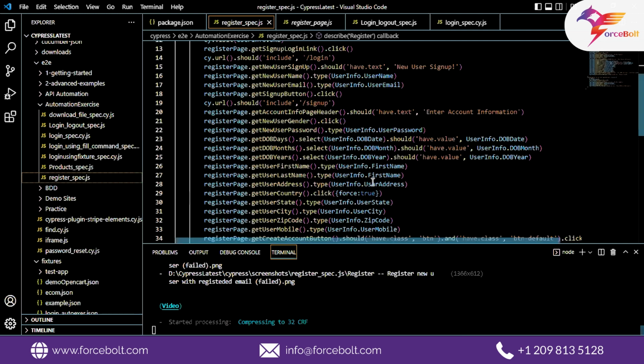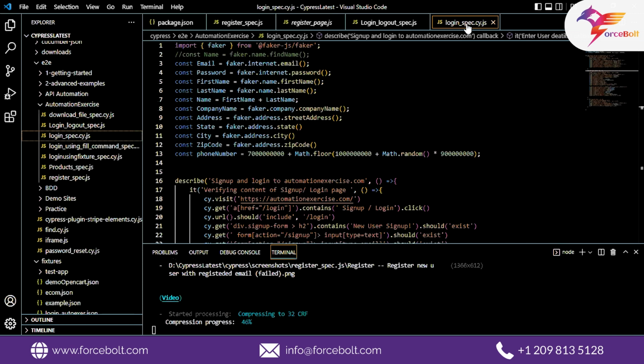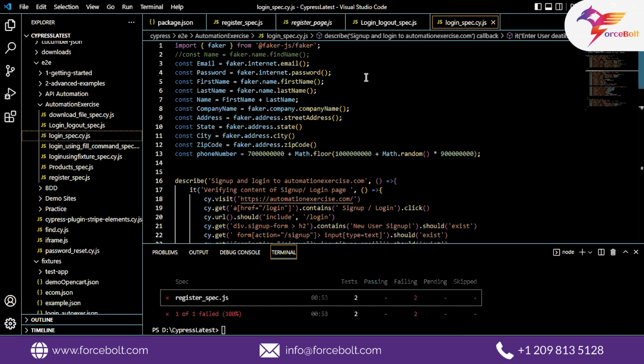To avoid this, we will talk about login_specs_cy.js. To register new data, we need new login information every time. So I am using an npm package, faker. It needs to be installed before we can use it for generating fake data like first name, last name, email, password, addresses and more, which are inbuilt in this. We can directly use it to provide those values.